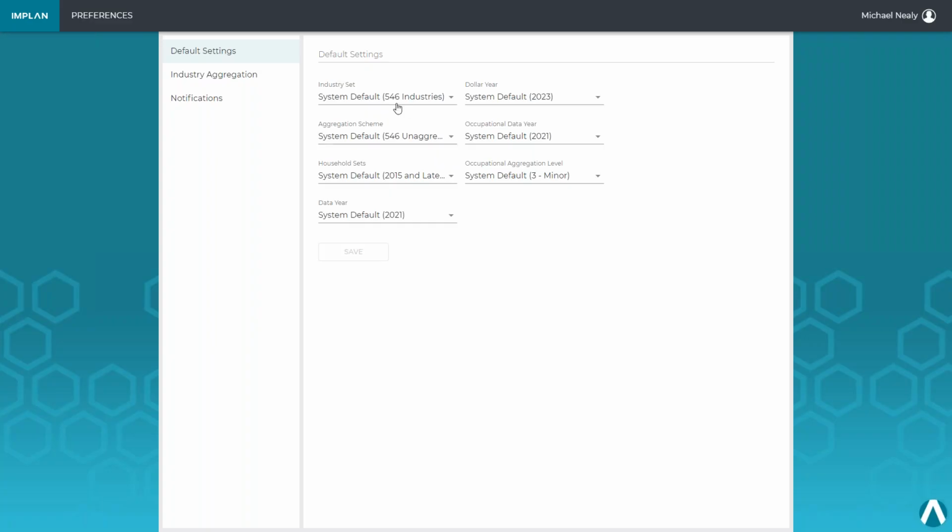So of course you have the ability to set your industry set, your default aggregation schemes, household sets, data year, dollar year. But as you can see, you also have the ability to set some preferences for your occupational data year, the most recent of which, of course, is 2021. And you also have the ability to set the default occupational aggregation level. As you can see here, I have mine set to the system default for occupation data year, which is the most recent, 2021, and the system default for aggregation level is that 3 or minor level.